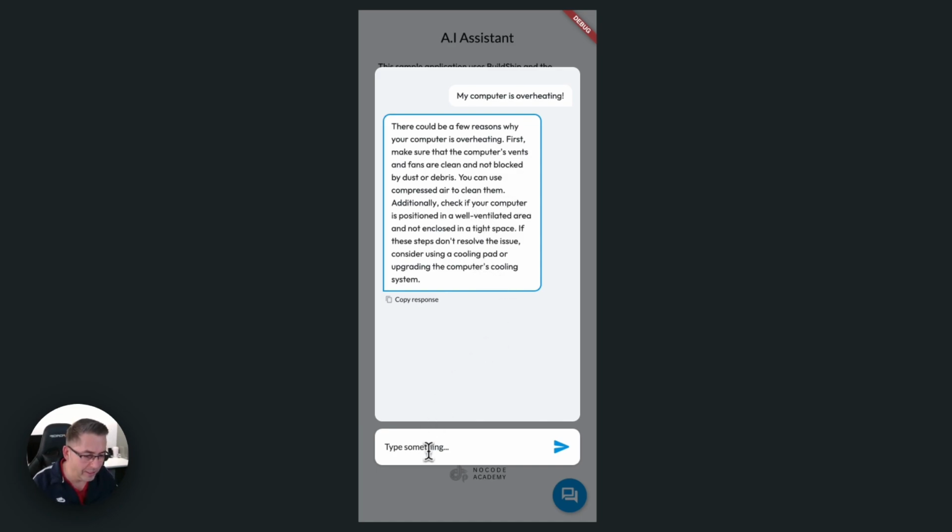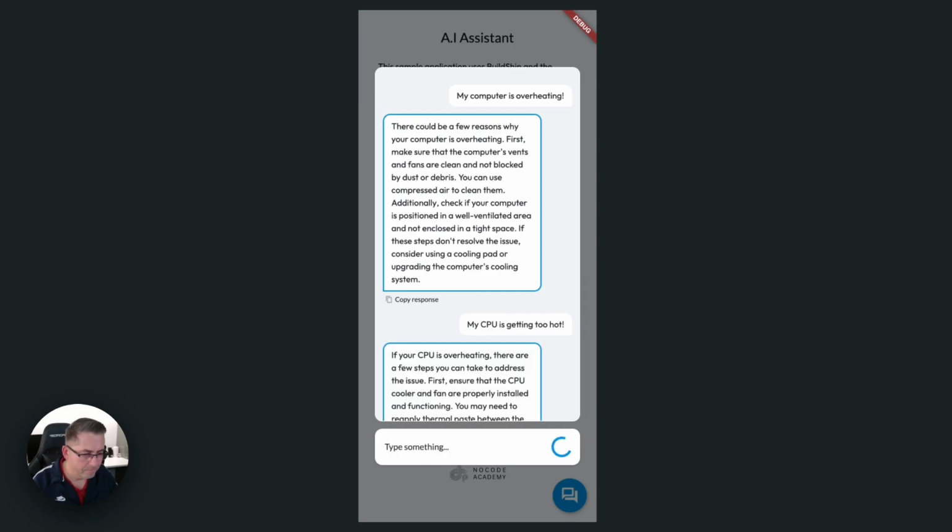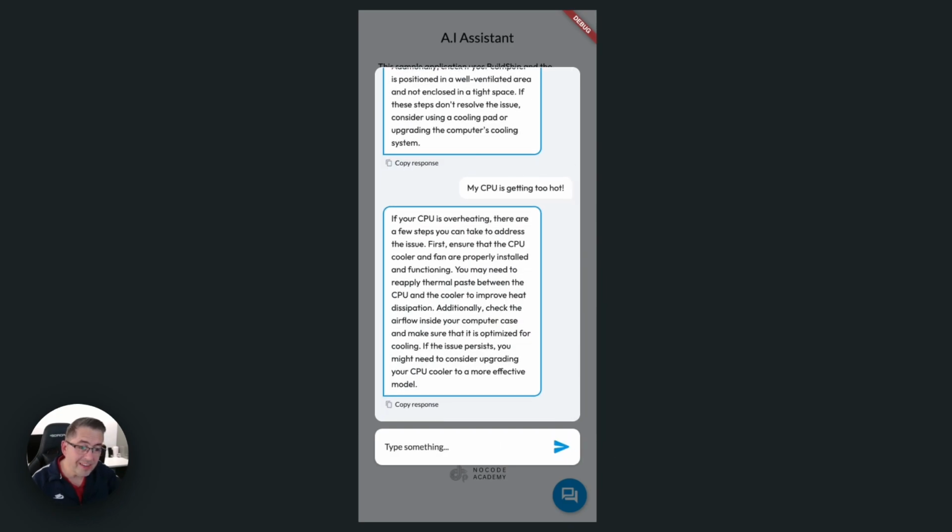So that's looking good. Let's see if it can tell me a little bit more. I'm going to say my CPU is getting too hot. Let's just hit the send there. Thinking about it. There we go. So you can just see that little bit of a delay there before the UI scrolls up.